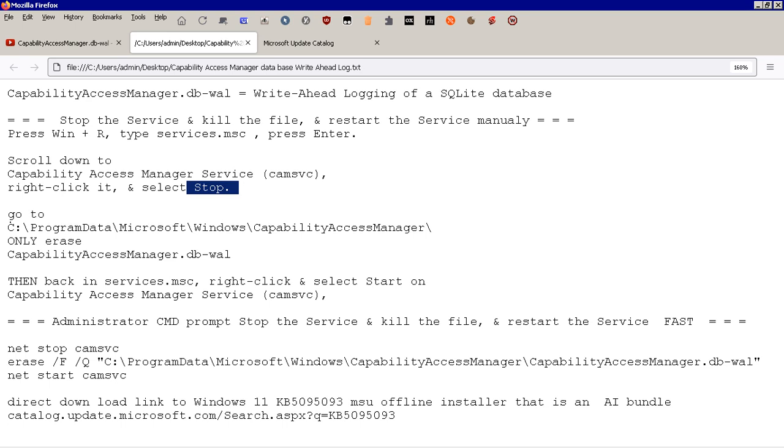Now at the same time you can also optionally have a window open to look at your hard drive. And you want to go to C, ProgramData, Microsoft, Windows, and then Capability Access Manager directory, and then only at that moment when you stop the process fully, you can erase this db-wal file. Then back in services.msc, Microsoft console is what it's called, but it's a screen. You right click and select start on Capability Access Manager Service, aka camsvc. Now that will work just fine.